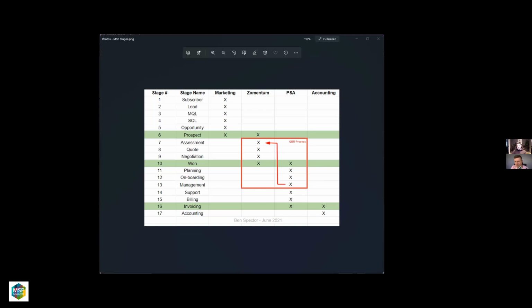So the first thing you need to do is understand what that opportunity actually looks like. So when you drop into Zomentum, you can then take them through the assessment phase, getting the quote and proposal together. Obviously, you need to do the assessment to understand what it should look like. I think a lot of MSPs get rather stuck spending a lot of time that they shouldn't really be spending during that pre-sales stage.